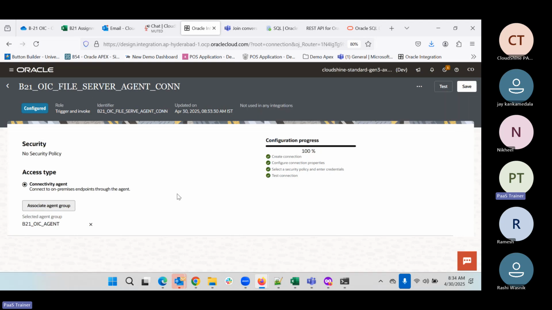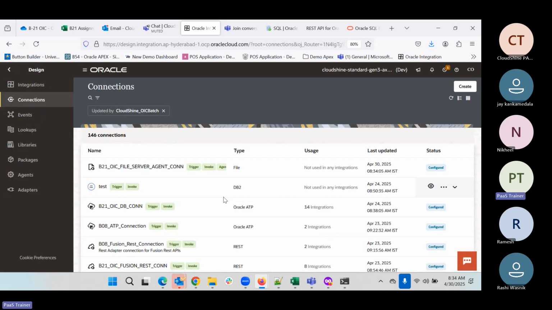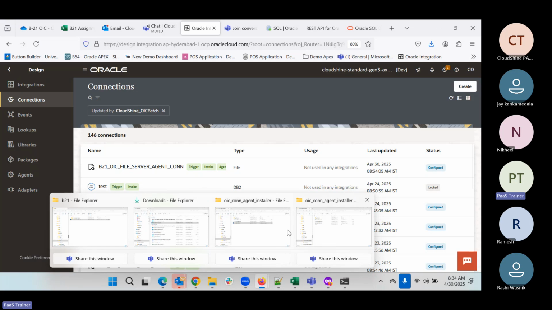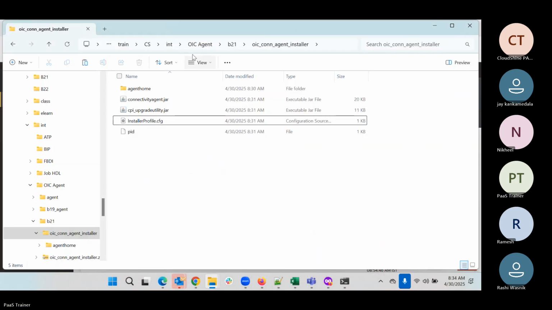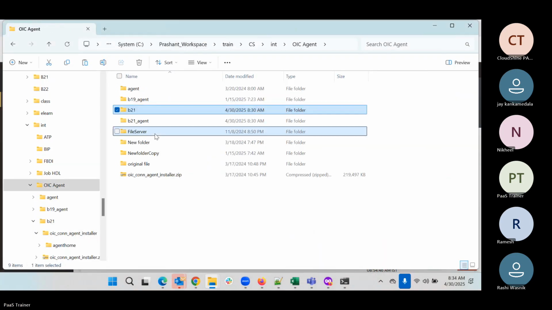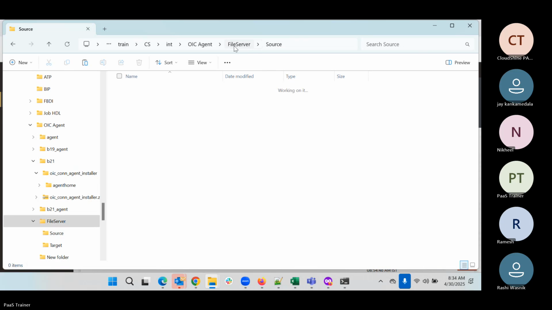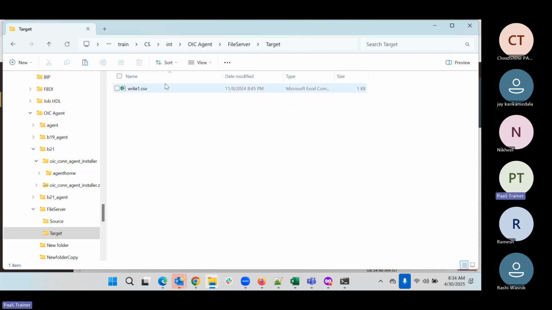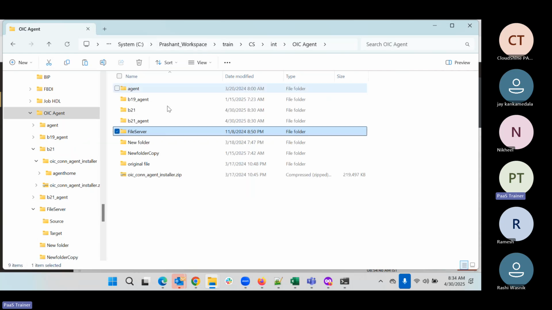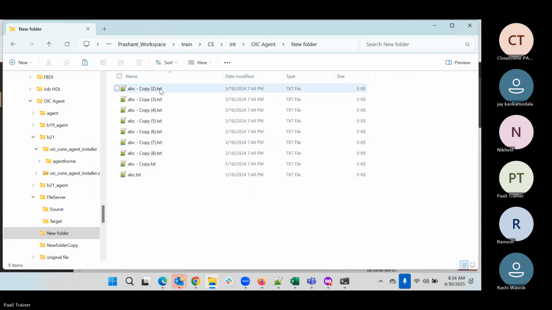Now I can do anything I need to do with my file. If I come to my laptop again, here I will show, I have one folder, file server. In this one I have the source and the target. I wanted to write some file and delete a file. Whatever operations we are doing over the FTP, the same kind of operations we wanted to do. So we'll see how we can do this.